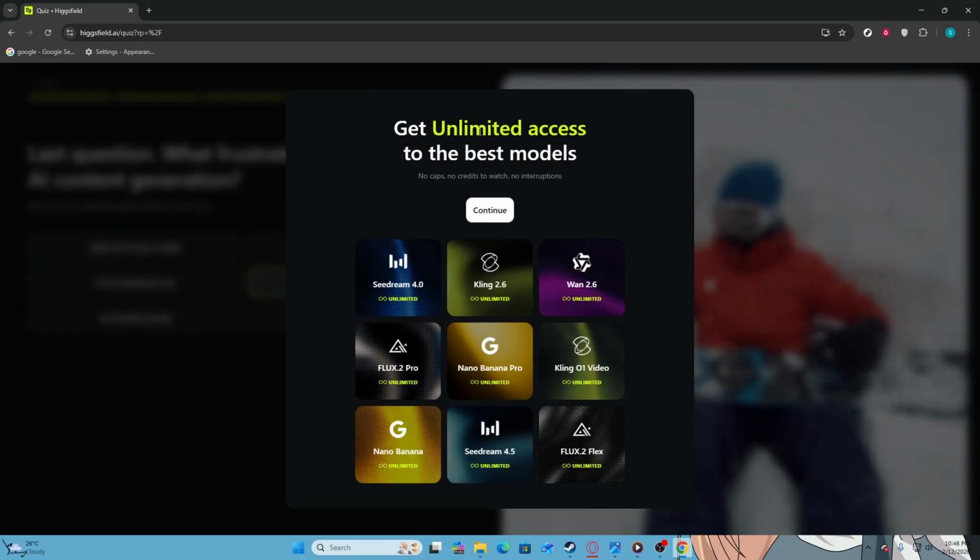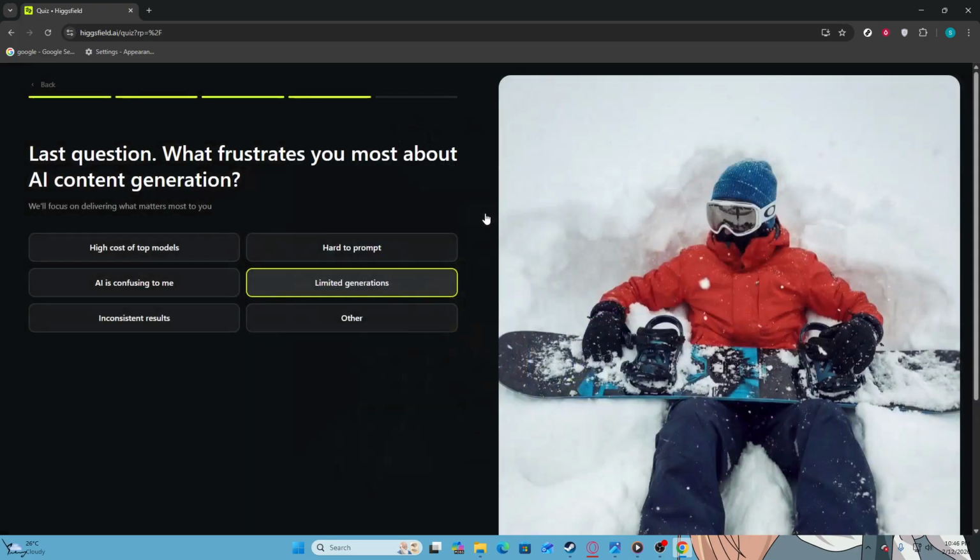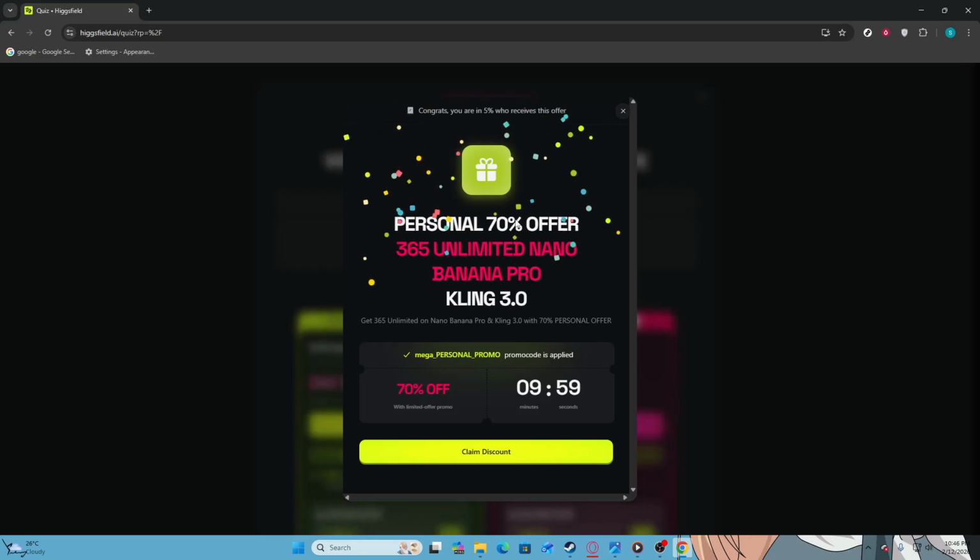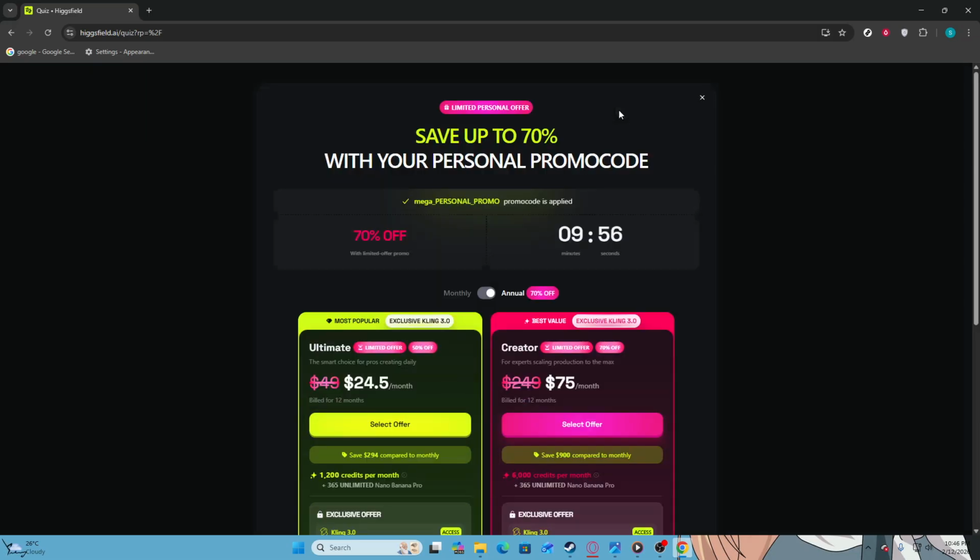Finally, a message will prompt you with Get Unlimited Access. This indicates a potential upgrade option for your account. Click on Continue to explore this option further. After reviewing the options, click on Close to exit any pop-up messages. You may need to repeat this action to close additional prompts.